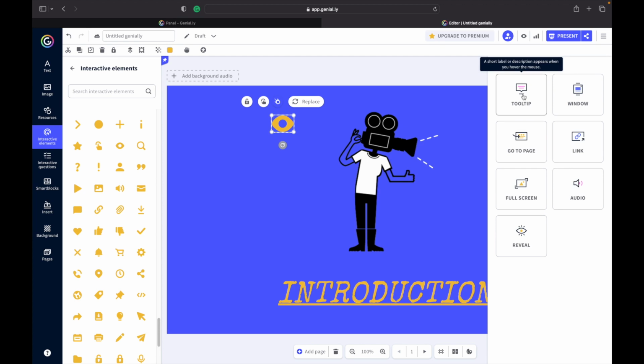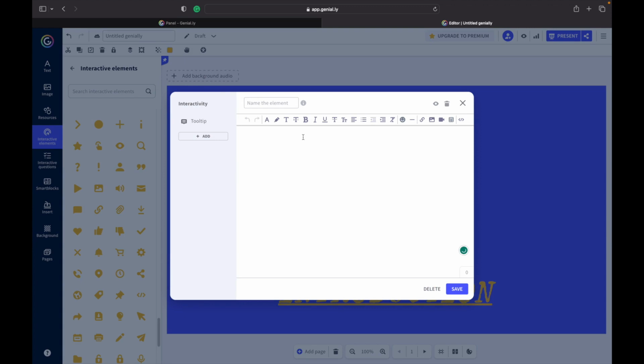So if we select it, you'll see that it will come up with this. Again, we've got the opportunity to name the element. So let's call this intro. And I'm just going to paste in a little bit about directors of photography.